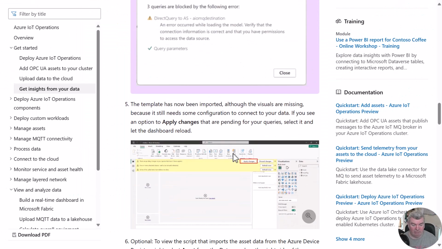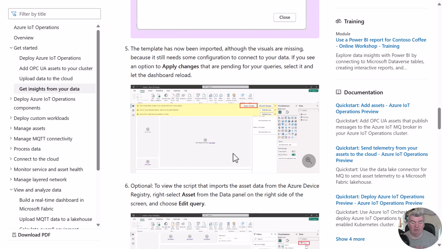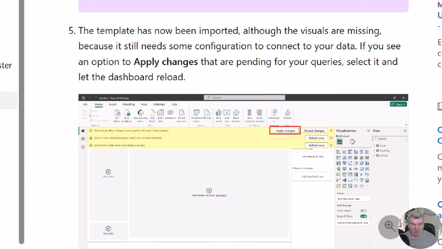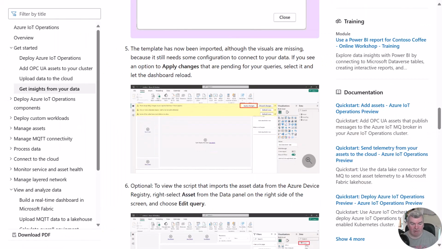So moving down, the template has now been imported, although the visuals are missing. And that's because we need some configuration to connect our data. So if we see an option for apply changes, then we're going to need to select that and let the dashboard reload. So let's go ahead and check that.